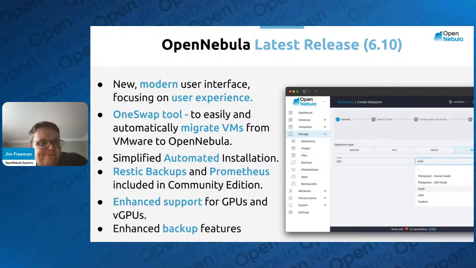A real key feature for those migrating from VMware is a new tool we created called OneSwap, and this allows you to migrate virtual machines from VMware to OpenNebula really quickly and easily. Through our One Deploy, it's much easier and simpler to deploy OpenNebula right now. We have tools such as Mini1 and V1 Cloud to quickly test OpenNebula. But through our One Deploy tool, you can use an Ansible script, and it will deploy an end-to-end OpenNebula cloud for you.